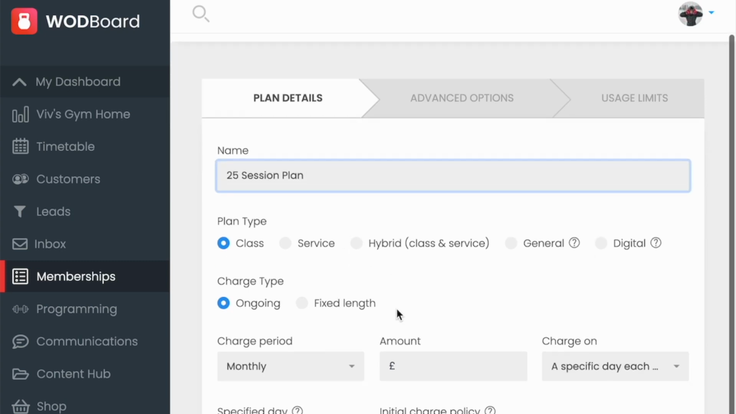Plan type, you have a selection here of class, service, hybrid, general, and digital. If it is a group of people coming into your premises, leave it on class. For service, this will be things like personal training sessions. A hybrid is where you have a choice of your class and your service together within your plan. General is for things like locker rental or parking charges. Digital would be where you email out perhaps a personal training plan or nutrition plan.